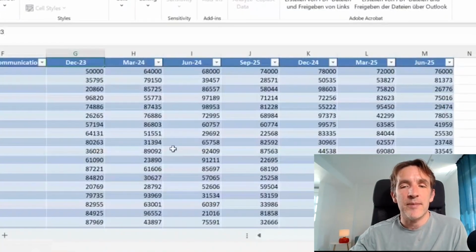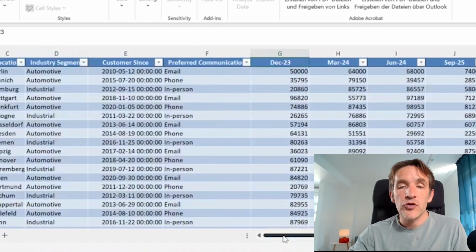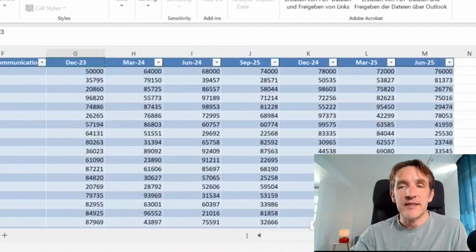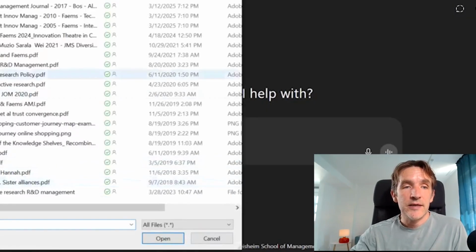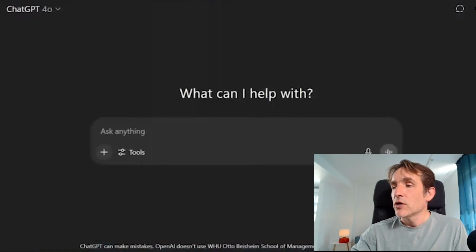This is simply a hypothetical example. Here I have quarterly sales data for customers of a company. Here are the names of the customers, their location, and here we have the quarterly sales data. These are the data that I will use as an example. I will now close the Excel sheet so that we can go to my ChatGPT, and now I will upload these data here.